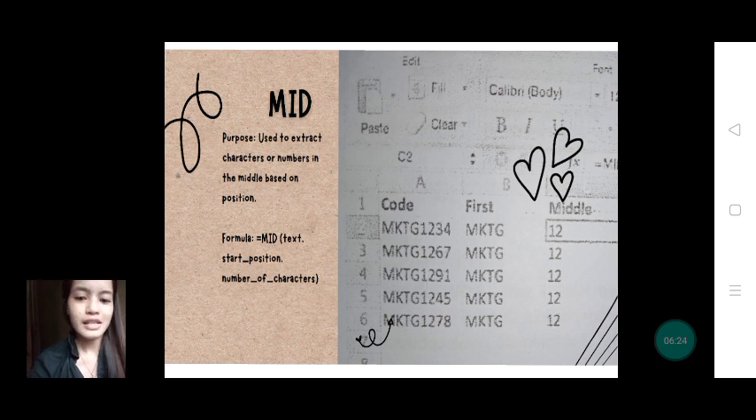So in this example, we entered equals MID(A2,5,2) into cell B2 and copied it into B3 through B6. That allowed us to extract the two numbers starting in the fifth position of the code. So here's the example.